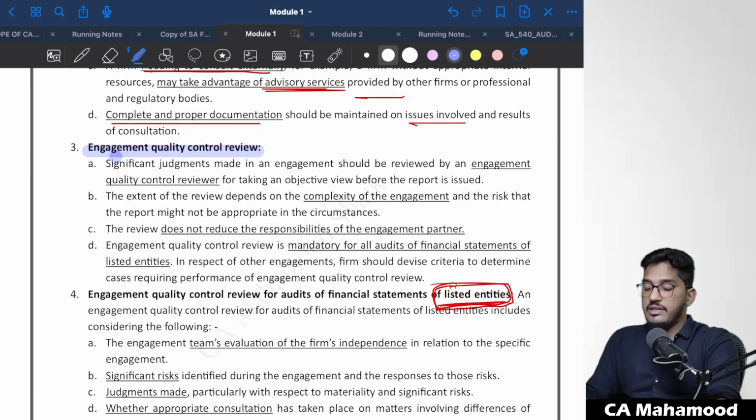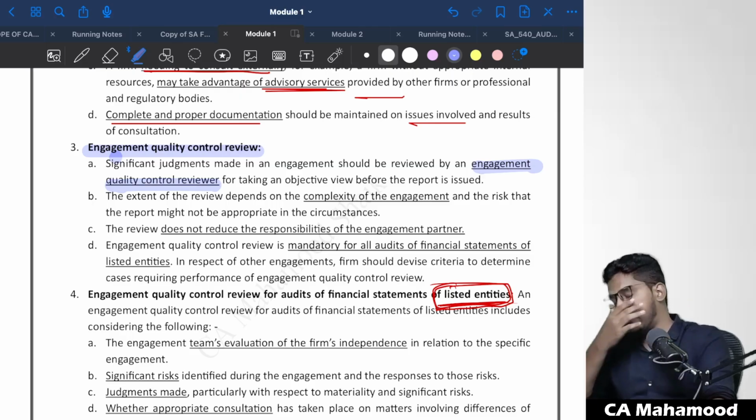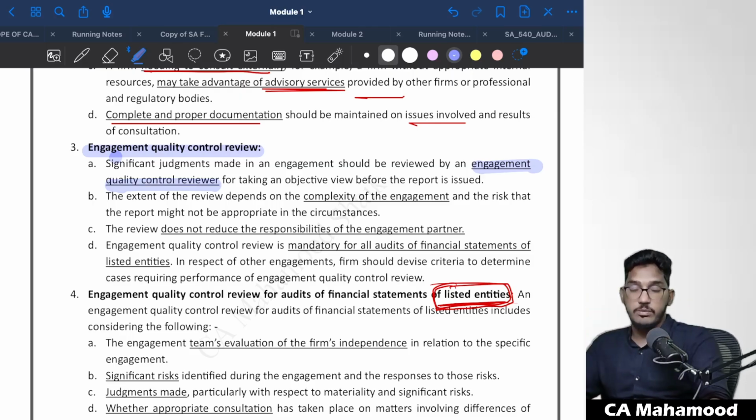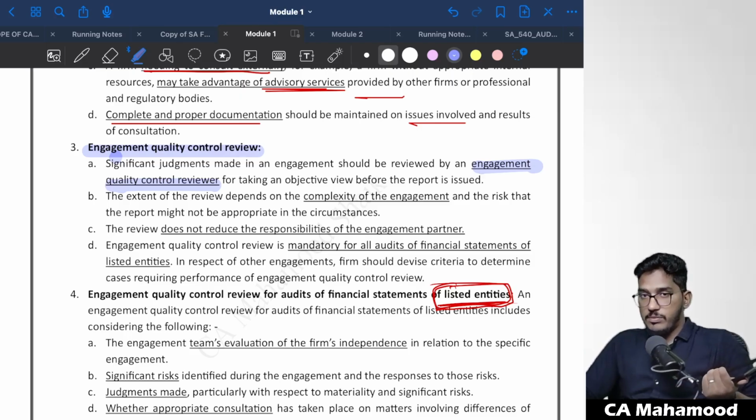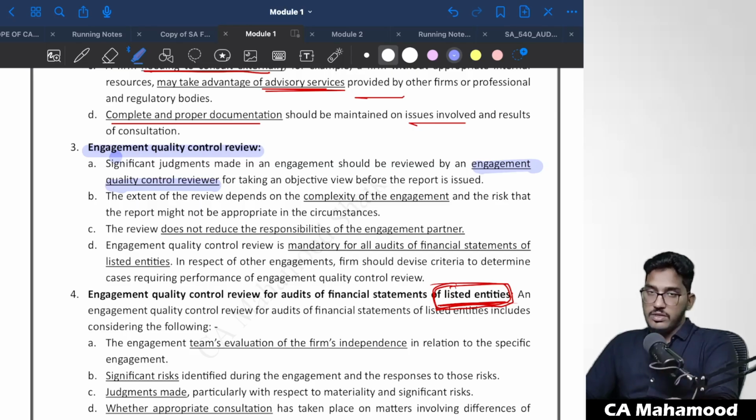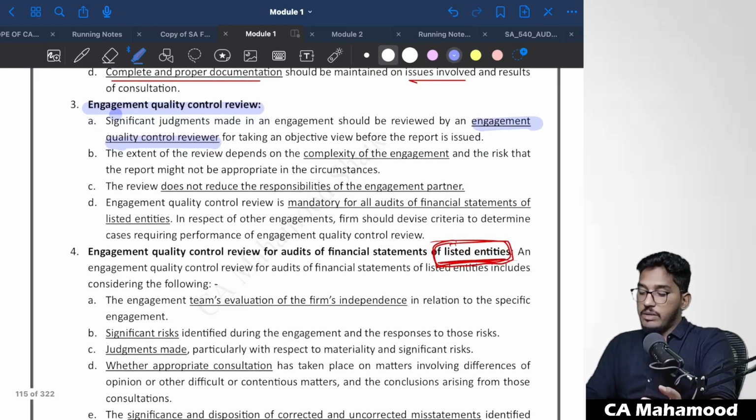Significant judgments made in the engagement should be reviewed by an engagement quality control reviewer for taking an objective view before the report is issued. So finally, after you have done the entire audit, but just before you give the report, someone should come and review all the judgments made, whatever decisions were taken during this entire engagement, whether those decisions are all appropriate or not. Just before the report is given, someone should come and do that review. And the extent of the review depends on the complexity of the engagement and the risk that the report might not be appropriate in the circumstances.